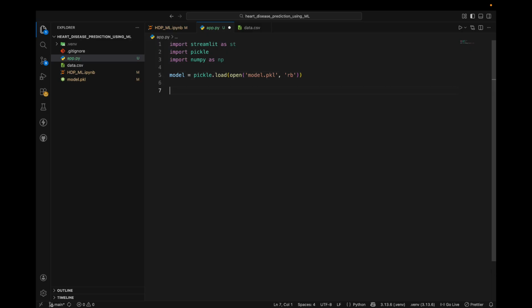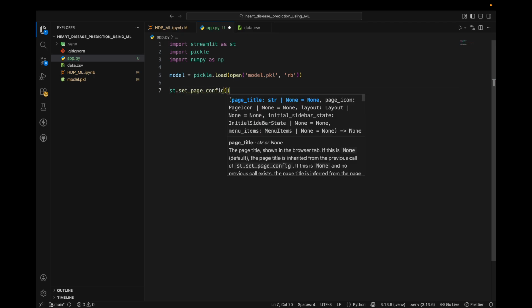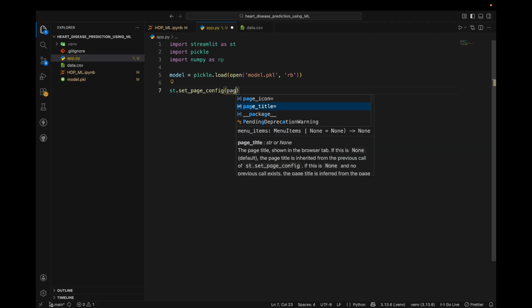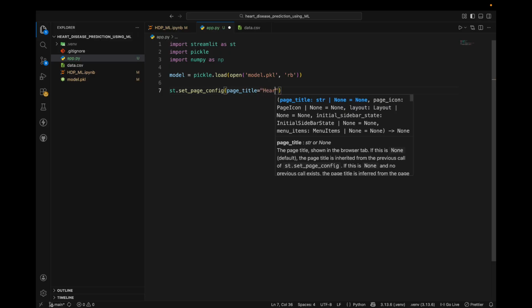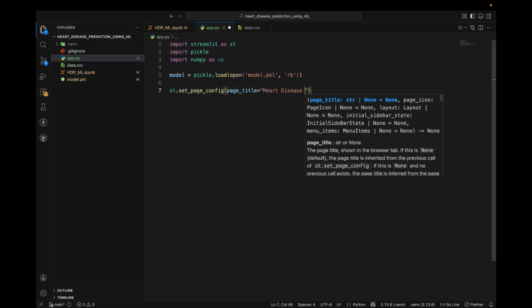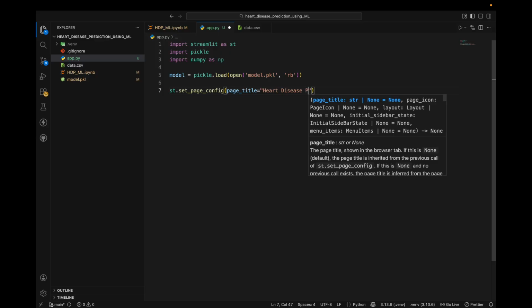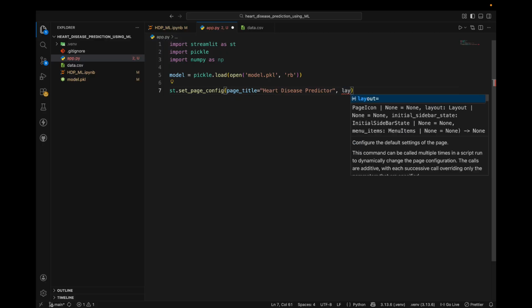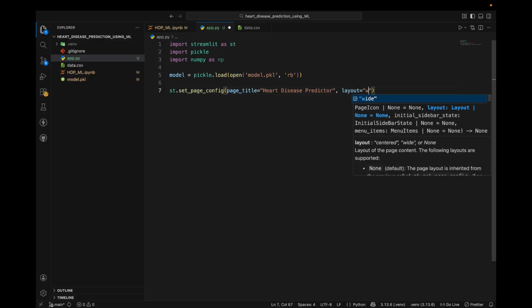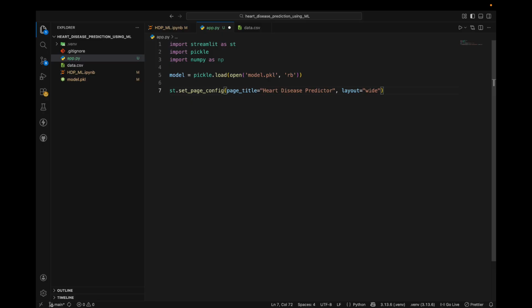Now let's call out our Streamlit function, then let's set the page config, and I'll give my page title as heart disease predictor. Yes, that's enough. And I'll pass the layout as wide.